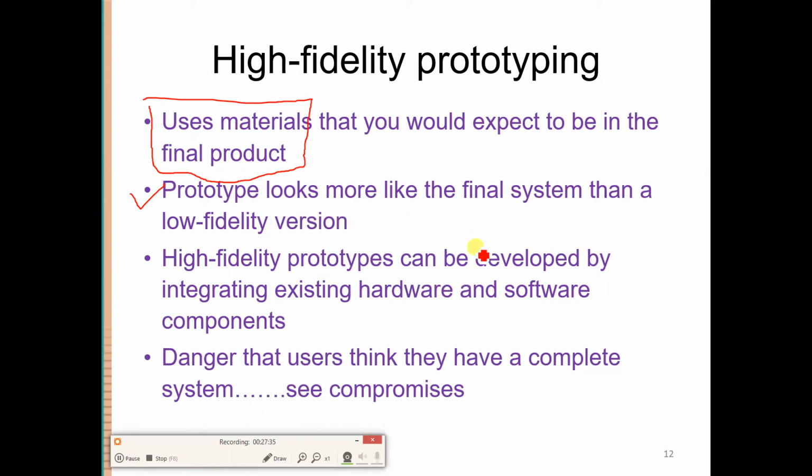A high fidelity prototype can be developed by integrating existing hardware and software components. Since we are using the same material, we can integrate the existing components to build the prototype. But there can be some disadvantage for high fidelity prototyping, which is the danger that the user thinks they have a complete system. Since the user is looking at the prototype, and since we have used the same material as it is going to be in the final product, the user might think that this is a complete system, but actually this is not the complete working system, this is just the prototype.